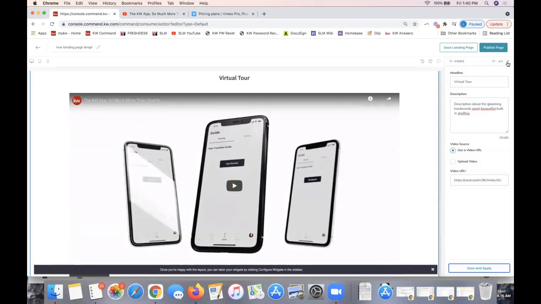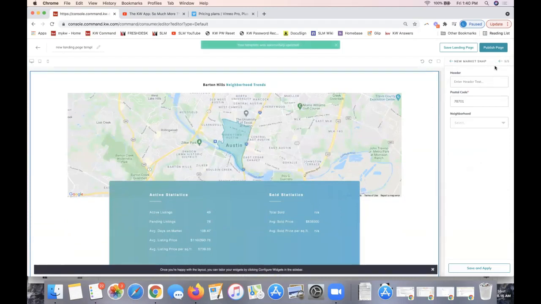All right, last widget. So we're on 4 of 5. Let's hop on over to the last widget here. Depending on if you added the same widgets as I have, I added a new market snap. So this is giving them neighborhood information about the neighborhood that the listing is in.